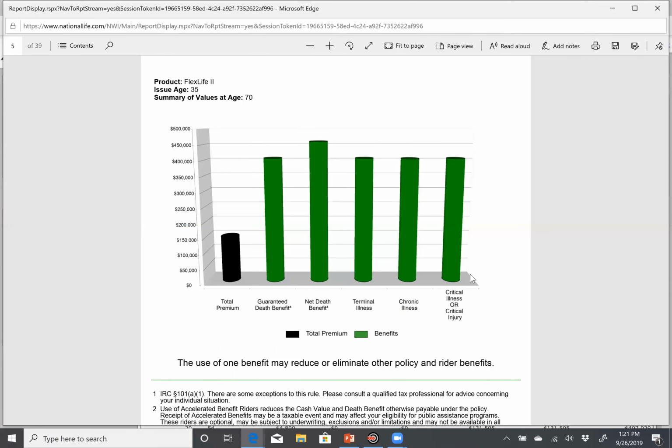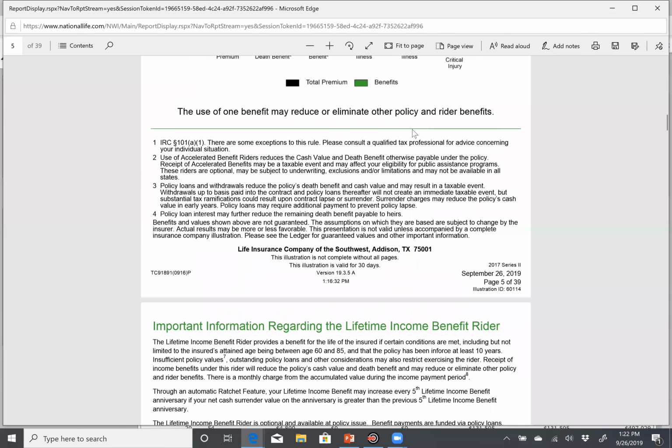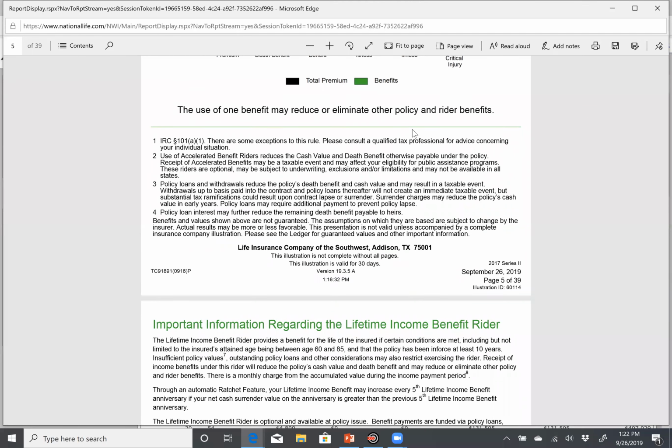what they would have available for critical illness or critical injury, which again, it's a visual, and I just like showing that to people and letting them know, hey, all these living benefits over here, the terminal illness, the chronic illness, the critical illness, those are all free benefits that you're getting. And so it's just, again, icing on the cake. So those are some of the highlights that I hit with the illustration.